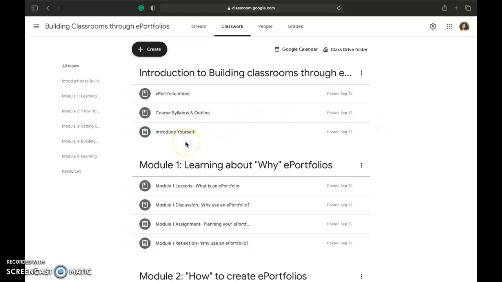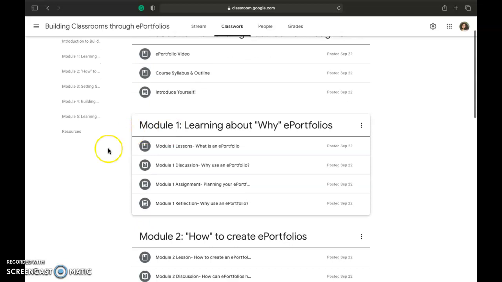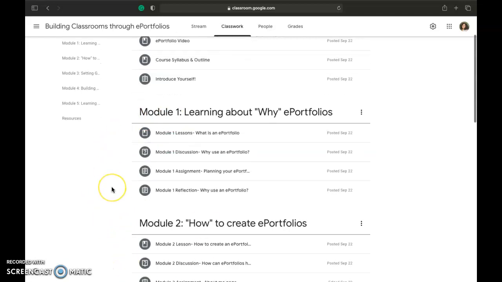Then I have a little introduce yourself. This is where I want the kids to be able to communicate with one another and have discussions throughout the course and lean on one another for feedback here and there throughout the course. Then moving on to module 1, we have learning about why ePortfolios.